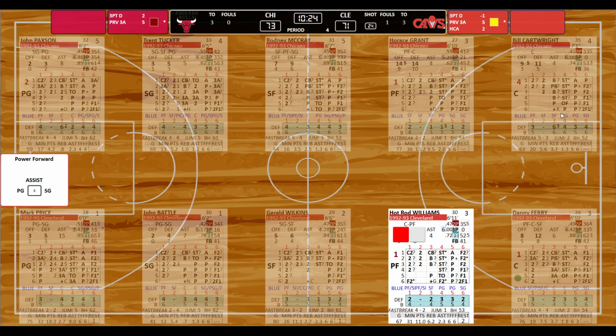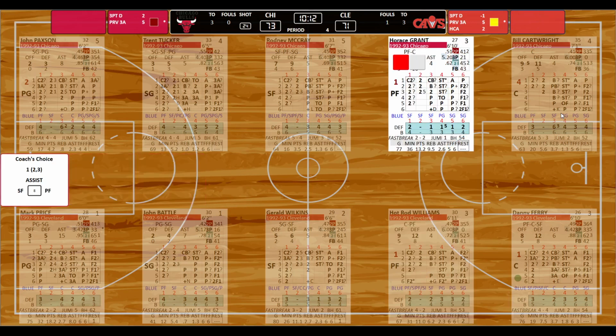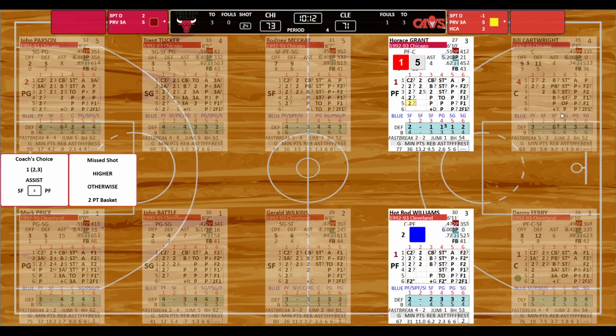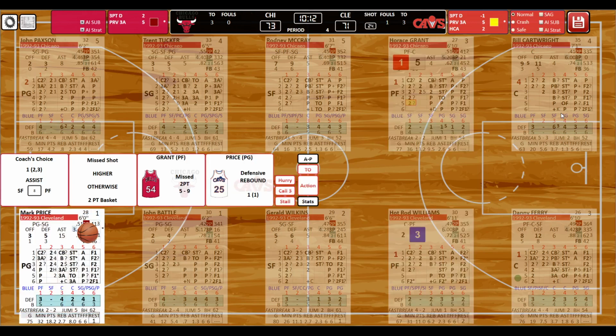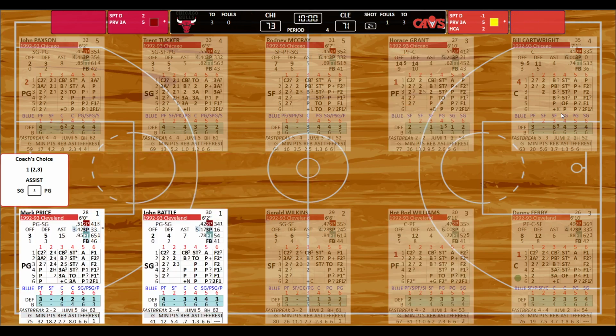Hot Rod Williams with the ball down low for Cleveland. He gets a 2-5. He misses. He's 2 of 6 from the floor. Grant with the rebound, his 9th. Will end up with the ball as Chicago takes it down. And that is a 1-5. And good defense by Hot Rod Williams as Grant misses. Price with his first rebound of the game.